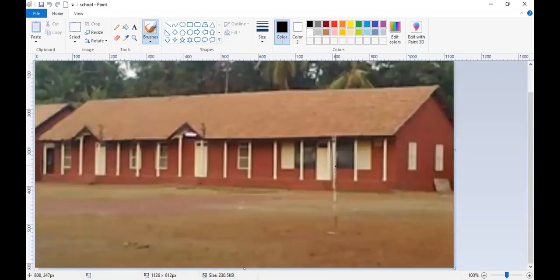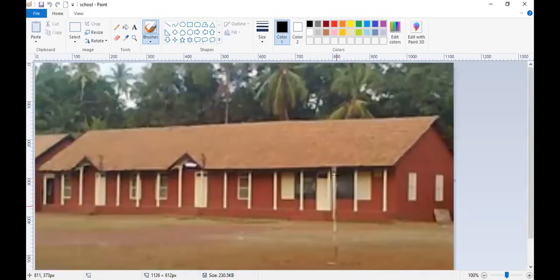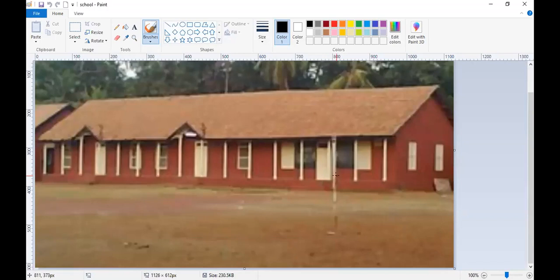Can you see the size of the image? Okay, now where will I get the size of the image? Just see the bottom part of this paintbrush. Okay, here you will get the size of the image. 1126 is the width, 612 is the height. So here you can see the width and height of the image.